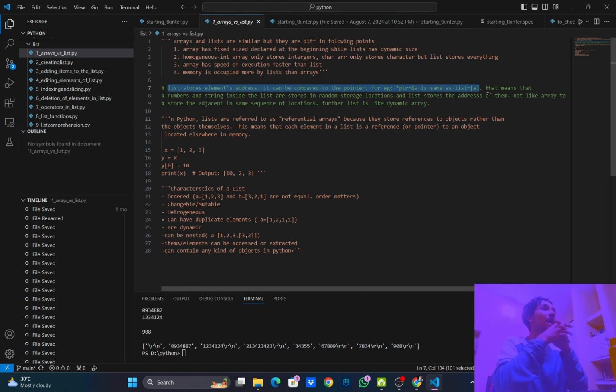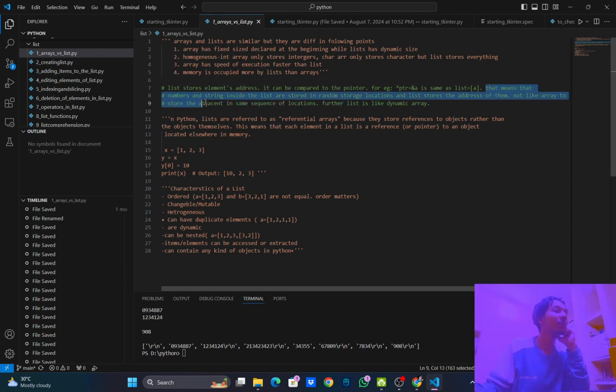We will see this now with an example. By using one example, I will show you that. Numbers and strings inside the list are stored in random storage locations, and the list stores the addresses of them. We have already said that a list can store different types of data. If you store different types, those storage locations are not consecutive, like in arrays, where the data are located in the same consecutive locations. But in the case of a list, the data are located in different locations.